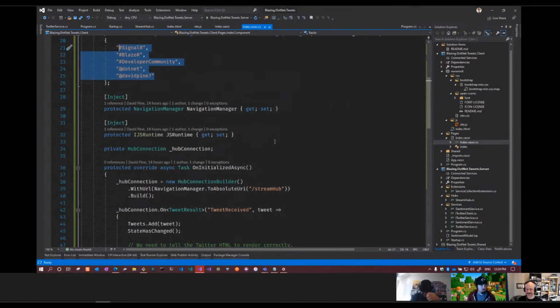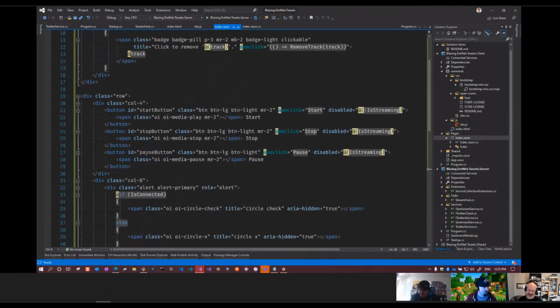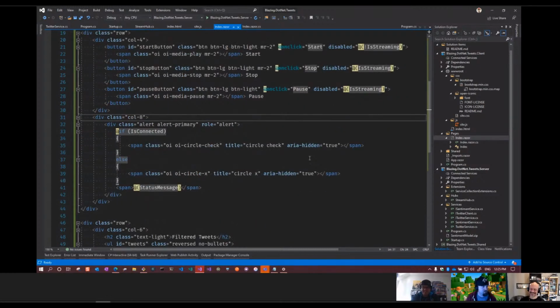With the Twitter, when the tweets come through and they render, we just get a blob of HTML. So in order for them to actually update and look like an actual tweet, we have a bit of JavaScript, and this is where I have to nudge the Twitter card. So this is the only JavaScript. There's no other JavaScript hidden up my sleeves here. So if we go back over here, that's not very much JavaScript. That's 5 lines, right? So it's not super upsetting.